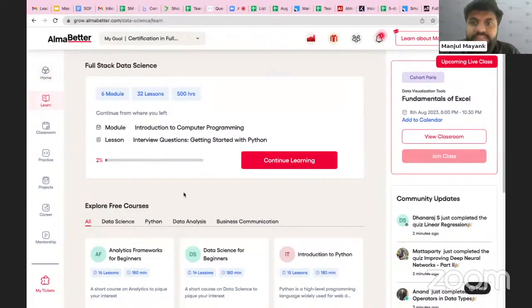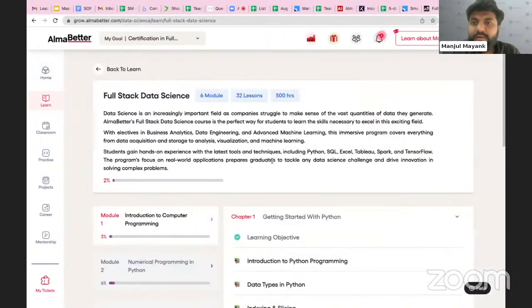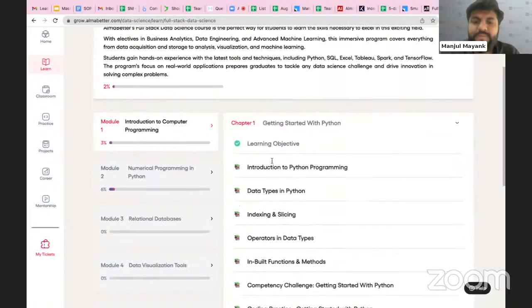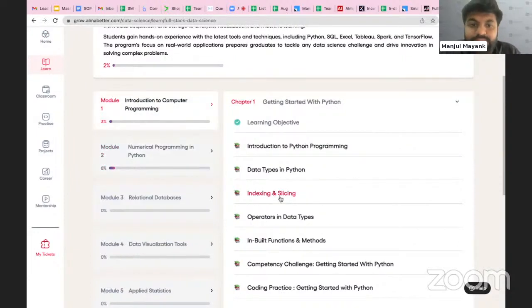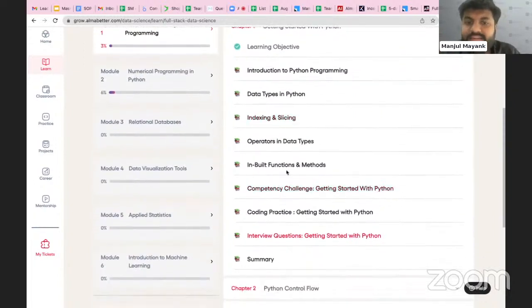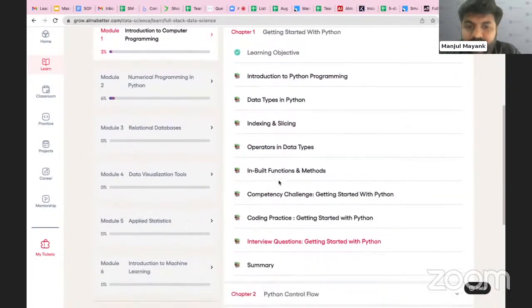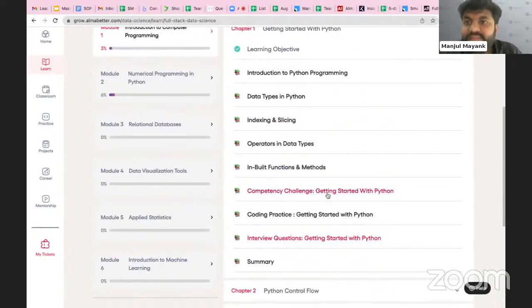And since this program, the cohort Paris, started maybe a couple of months back, they have already covered the Python part and the data structure and algorithm part. Now here in this getting started with Python part, that is the first module, there is one thing you need to understand: there are topics, there are subtopics, and then there are competency challenges. That means tests, so that we can understand what things you're lacking and what things you're doing better. Okay. And then you have coding practices, pretty important for you to understand what things you need to work on more.